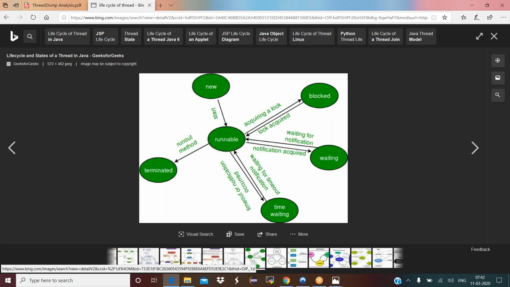So what does it mean? It will start occupying the CPU and the other resources. So now a thread that is ready to run is moved from new to runnable state. In this state, a thread might be actually running, or it can be in ready to run state, which means it is not running. Both the states come into runnable state.